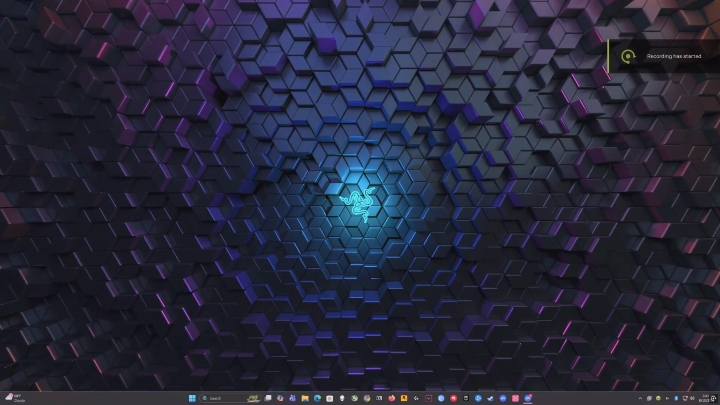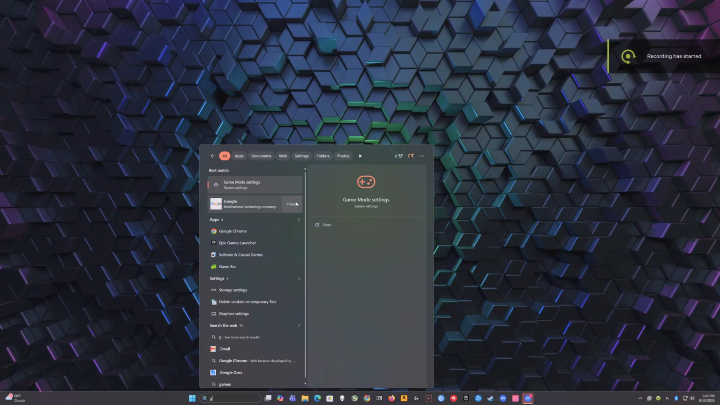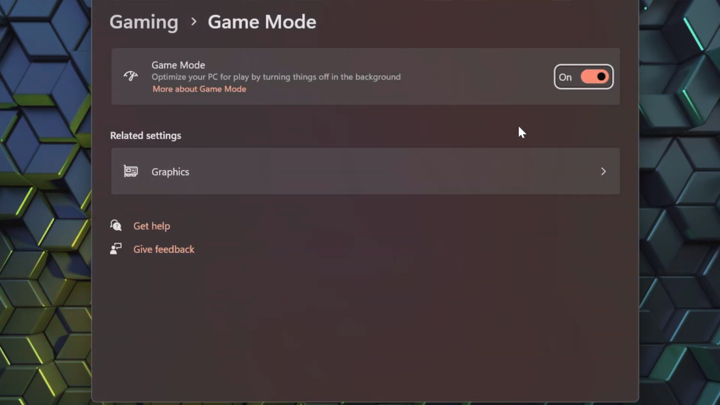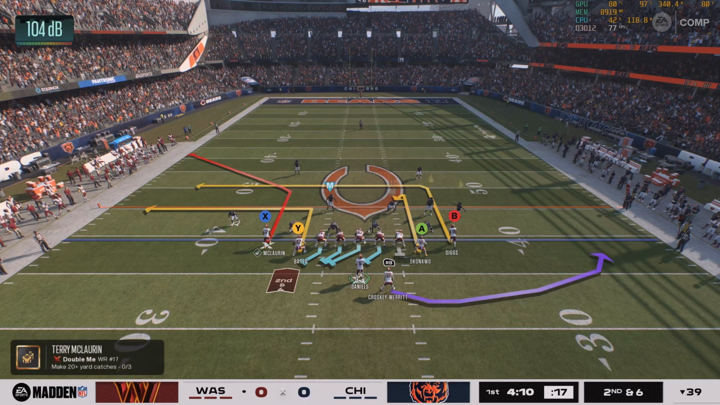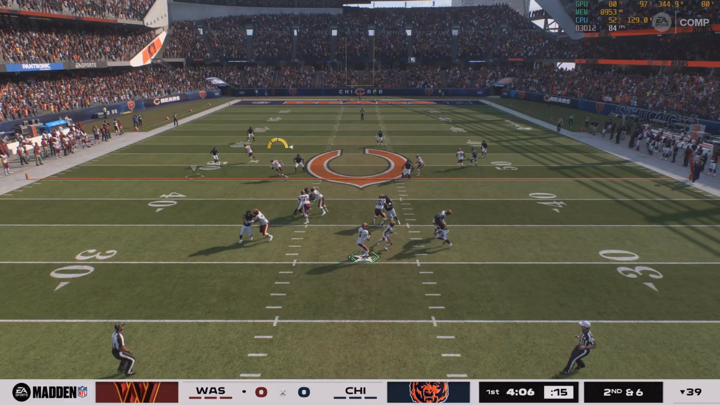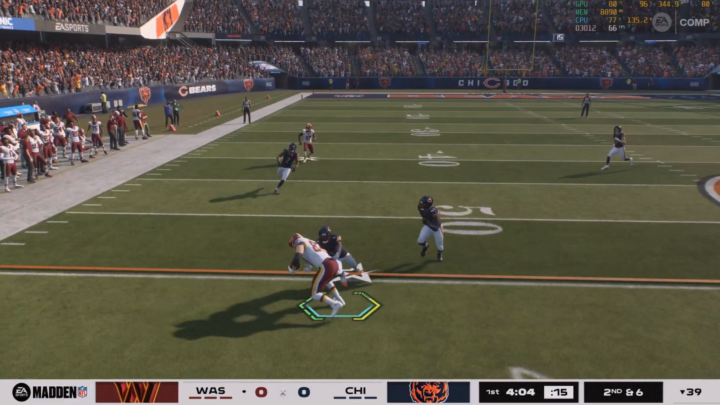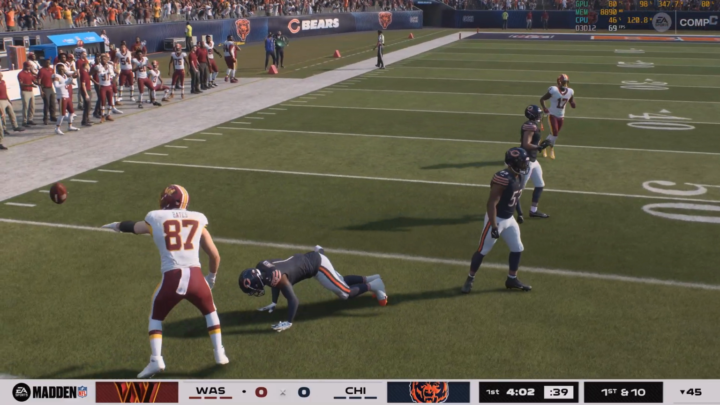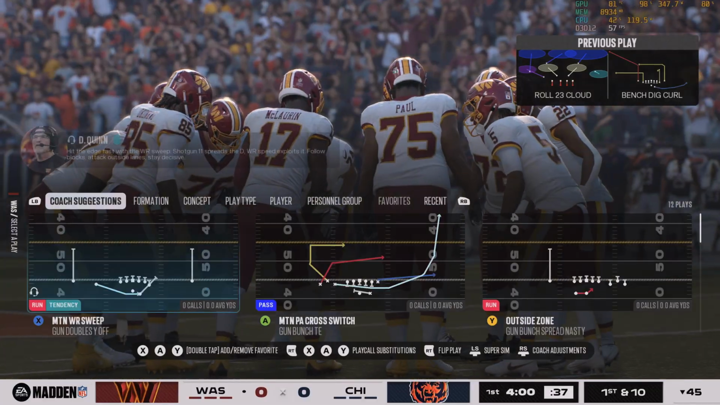Windows game mode. Now let's leave Madden for a second. Search Windows for game mode, turn it on. This isn't going to magically double your FPS, but it can help Windows prioritize gaming activity and reduce unnecessary background interference. It's a simple setting worth having enabled.